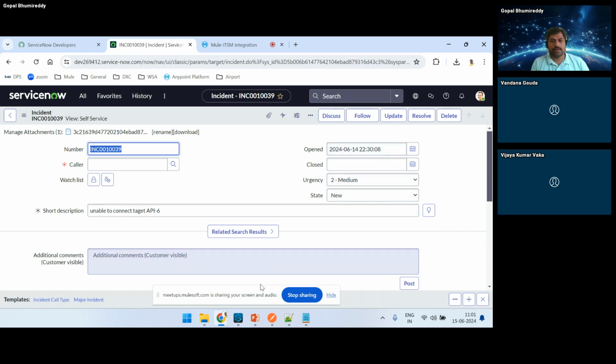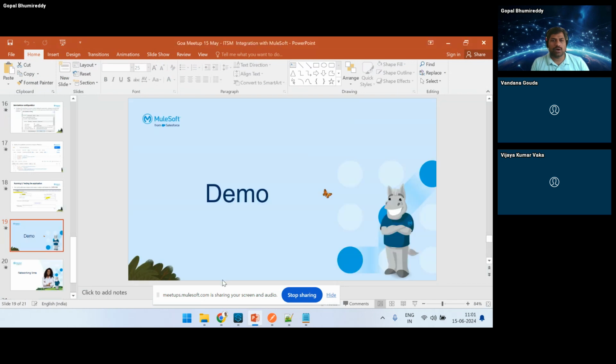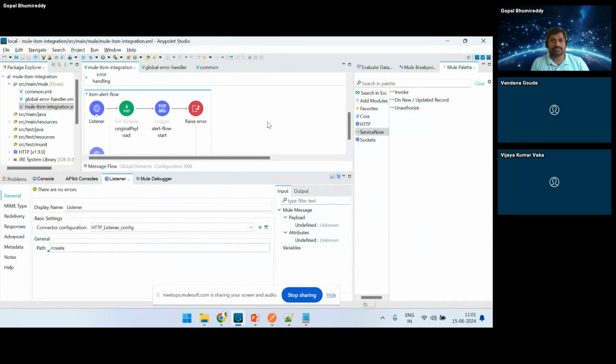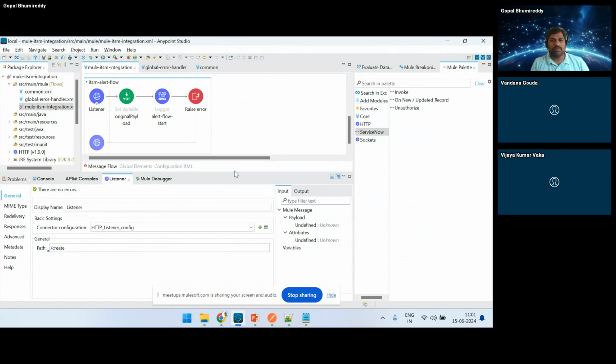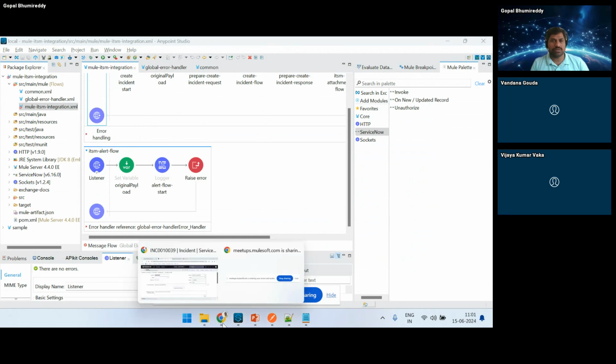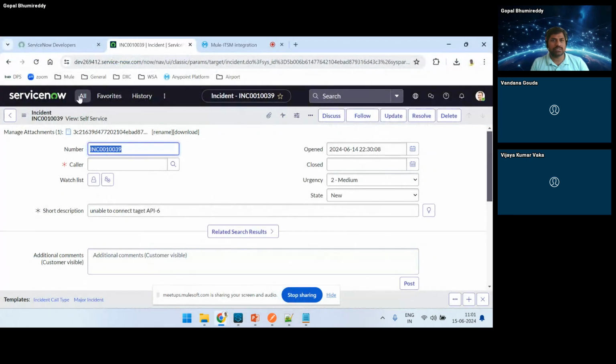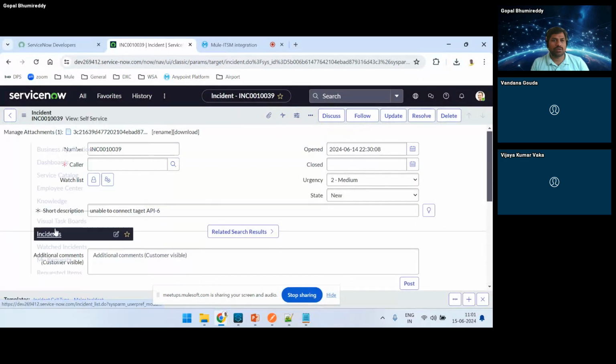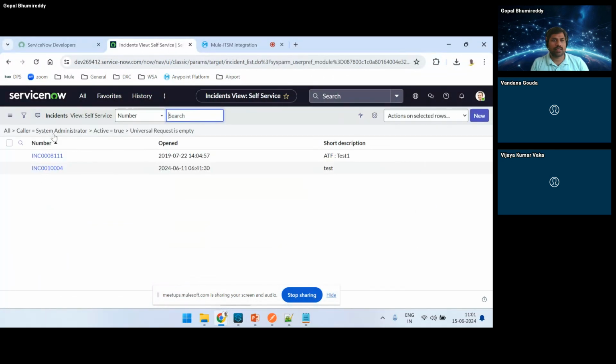Now we'll go to a real-time scenario, in which this can be useful. Generally when, let me go here, search incidents, all incident, opened.